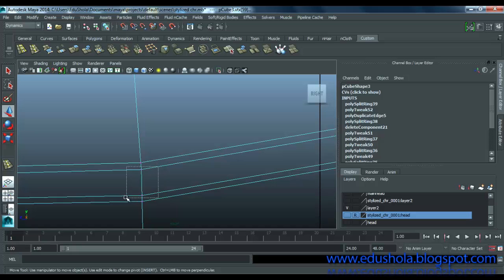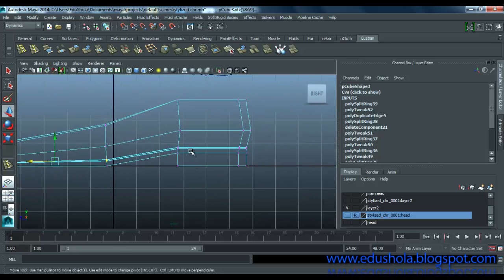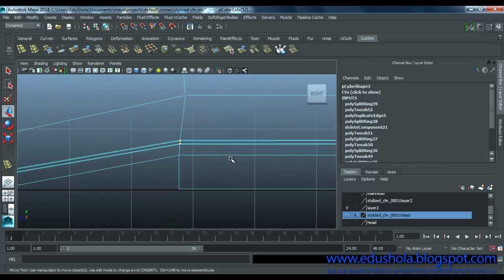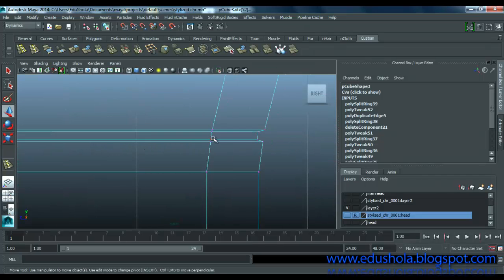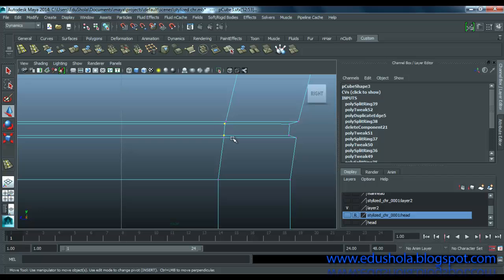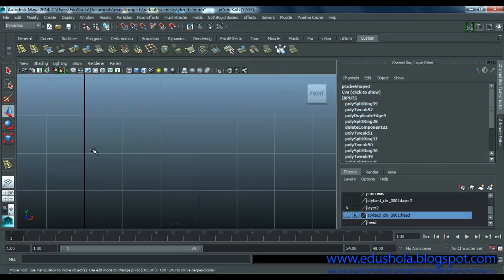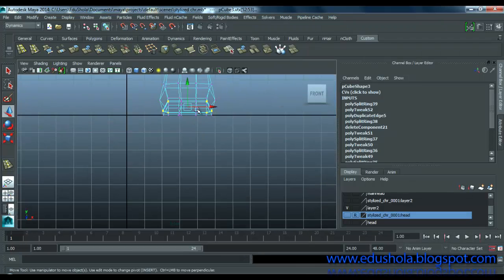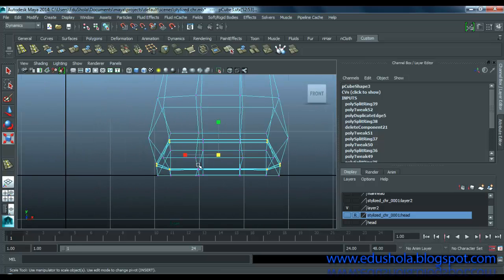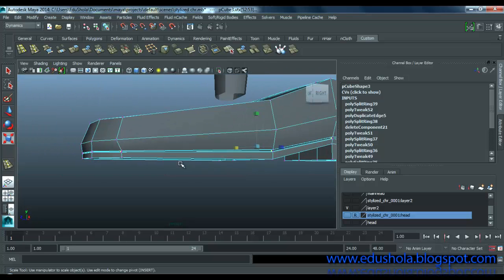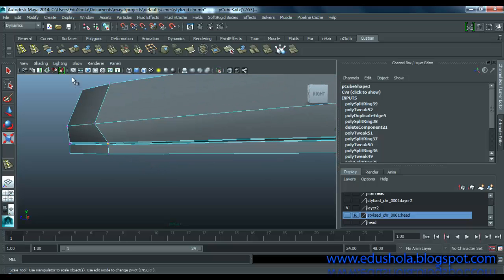So just select these guys. So I'll move to my front view. Then I'll just scale them in. So I'll go back to my perspective view. Tighten this edge loop right here.